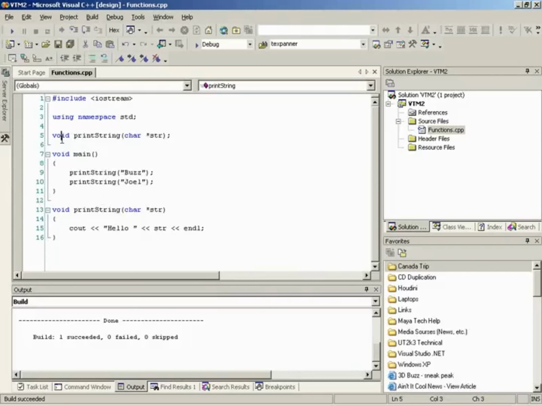The return argument is placed right where this void is, right here. The type of valid returns would be an int, a float, pretty much any data type. A character pointer, you can do pointer returns too. Or if we made a structure, you can return a structure. Or even classes when we get to that, but we're not there yet.